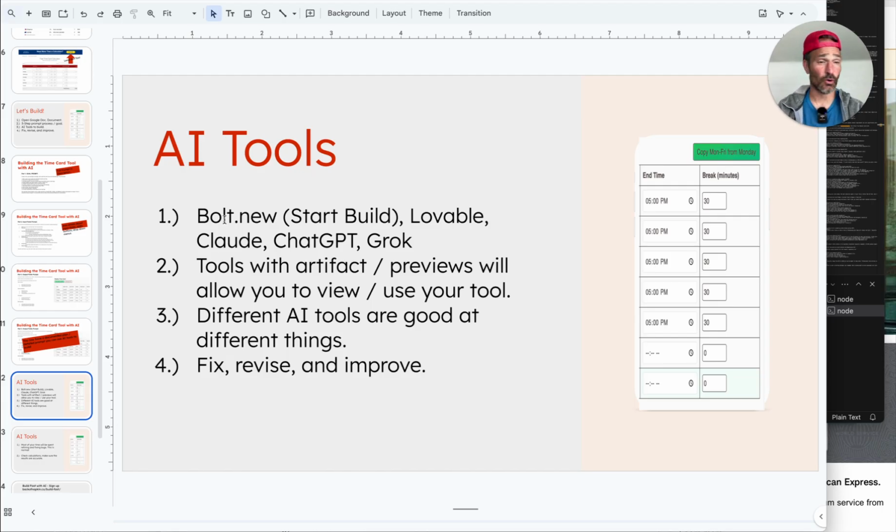You don't need to use Bolt. This is one of the tools that I use a ton. I think it's really, really good. There's Lovable, which is, from what I understand, super similar to Bolt. There's Claude, which I am really loving right now. And of course, ChatGPT, Grok, which is an X product. You can use all of these. All of these are going to be able to make this timesheet for you.